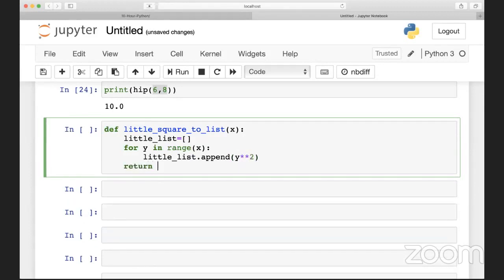Return little list. So what I do is this. I define an argument here. Then using the range, I iterate this argument with y. For every single iteration, I take the square of y and store it inside the little list, and I return this. Okay.